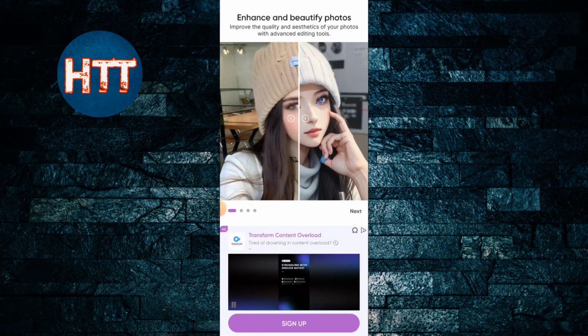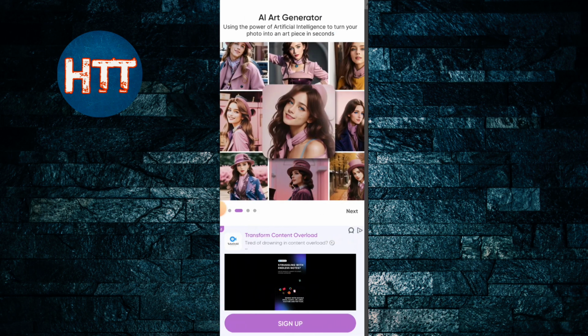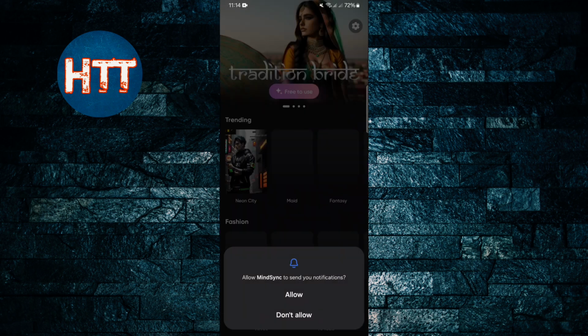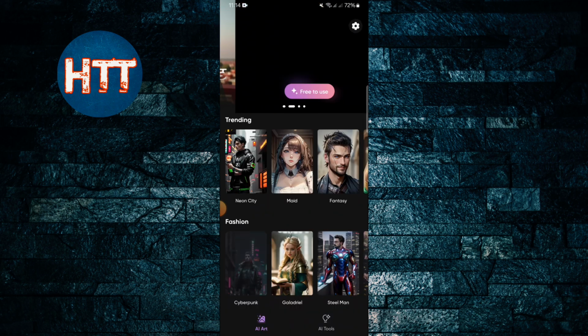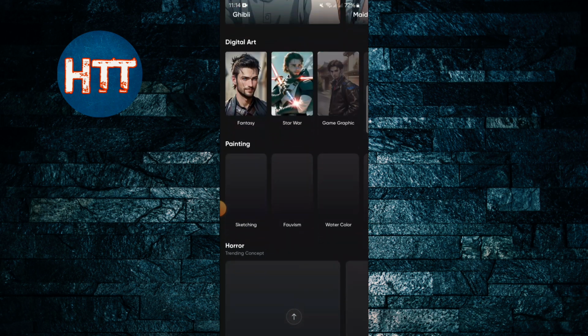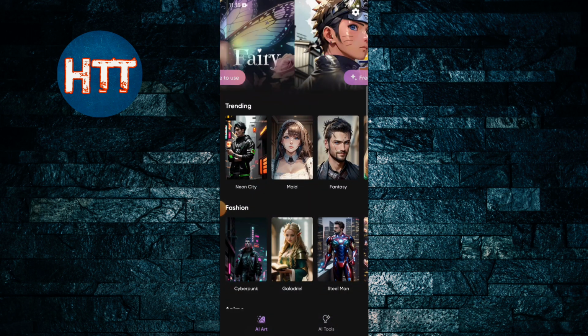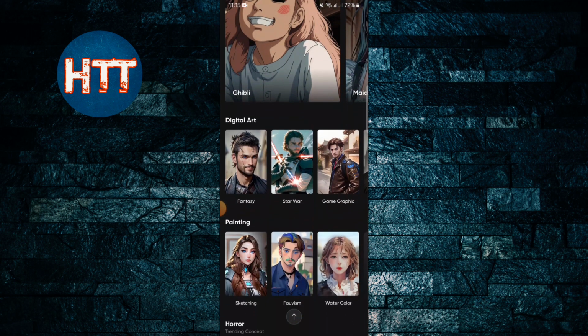Then you can see they said you need to sign up, and you can get here. I'm just going to tap on the get started. So I'm just going to tap on the allow. So that's all. So this way you don't need to create your account. So now you can start using this app.